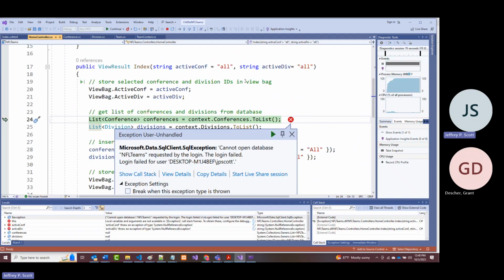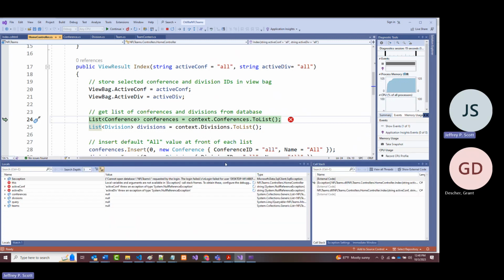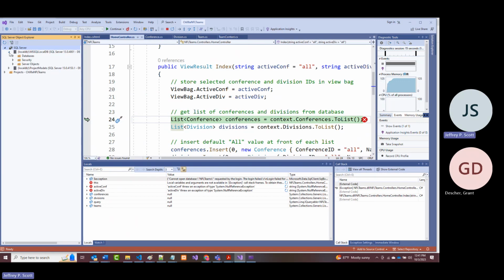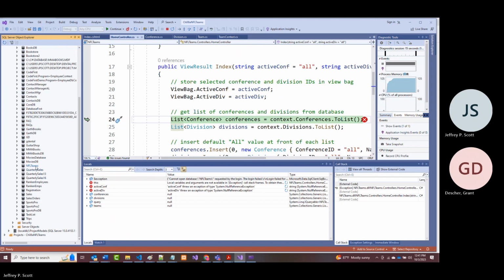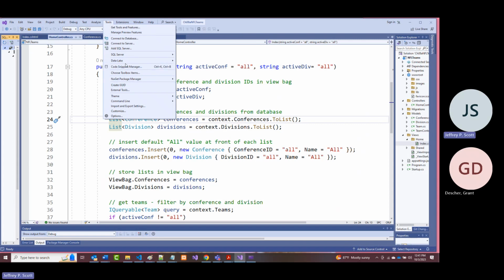Well, oh, I probably don't have the database. I don't even think I have to do a migration here. Let's view Server Object Explorer. I thought I had an NFL Teams in here, but maybe I don't. Since I have that, it should be set up the same, I think, as what's in there. So I'm going to try to not add a migration. I'm going to see if I can just update the database. If I get an error, then so be it.